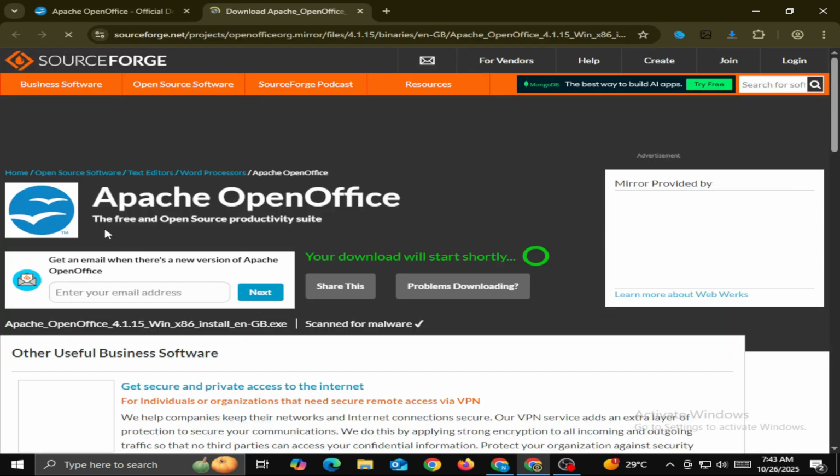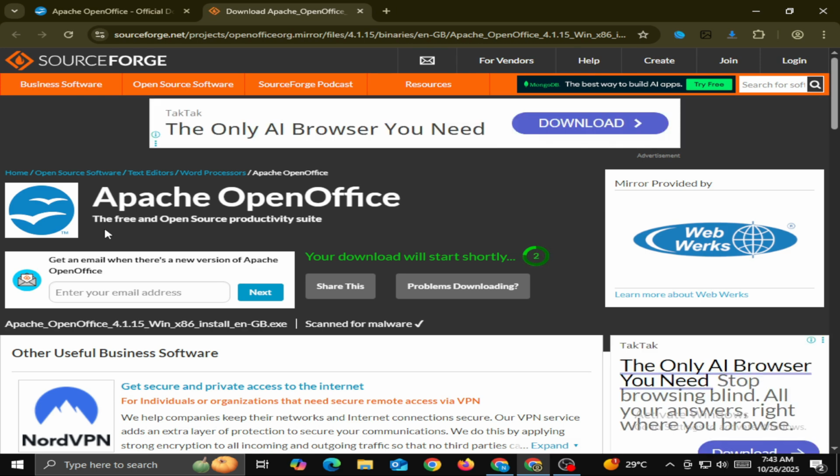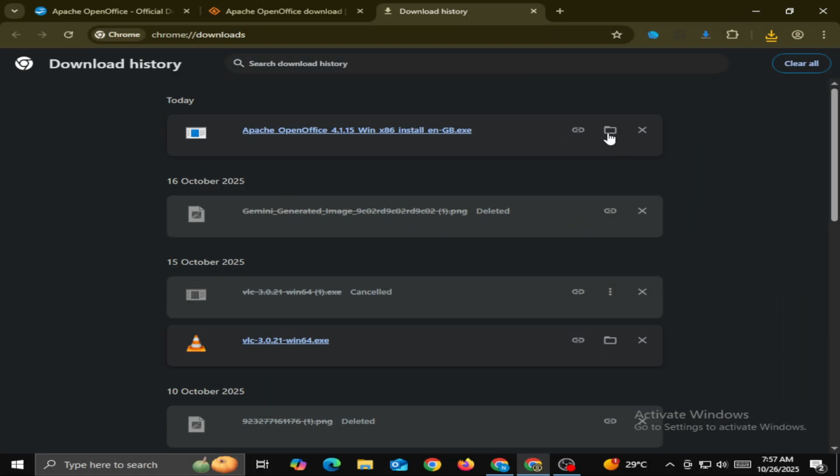A new window will open. And after a few seconds, the file will automatically start downloading. Wait a few seconds for the file to start downloading. Once it's done, go to your Downloads folder.